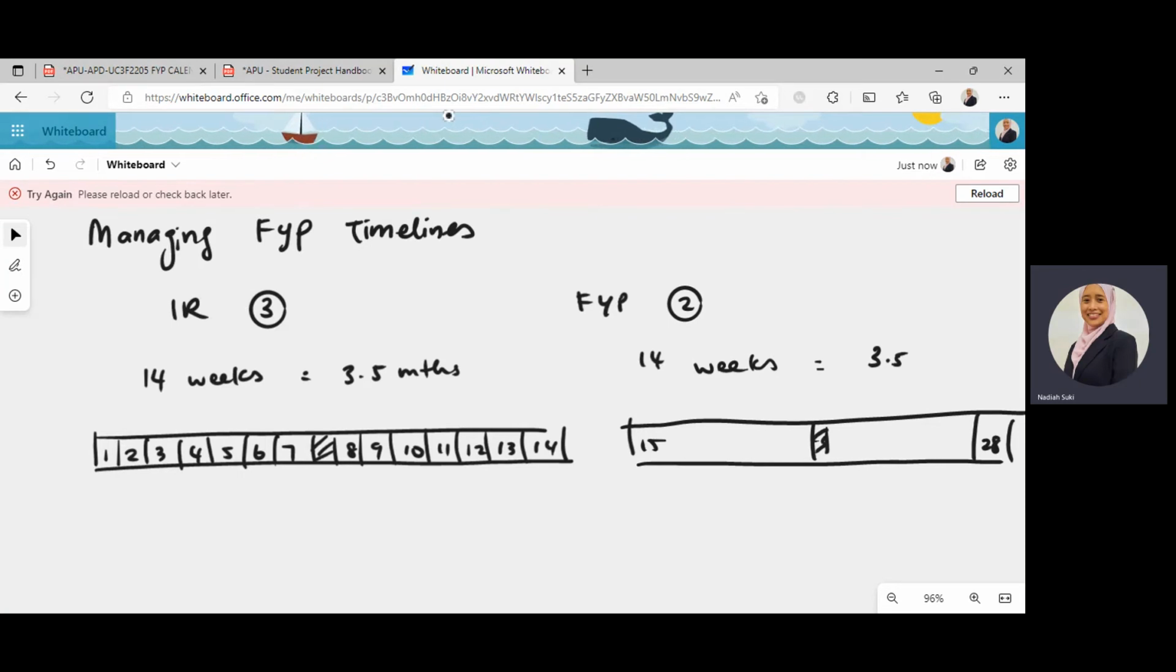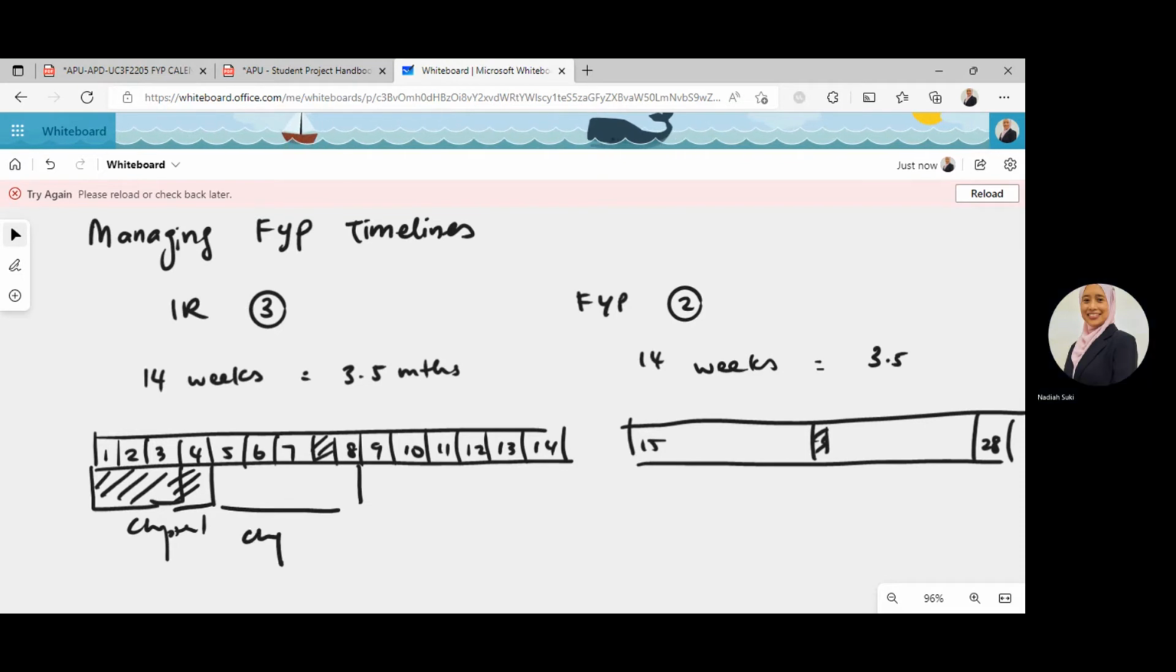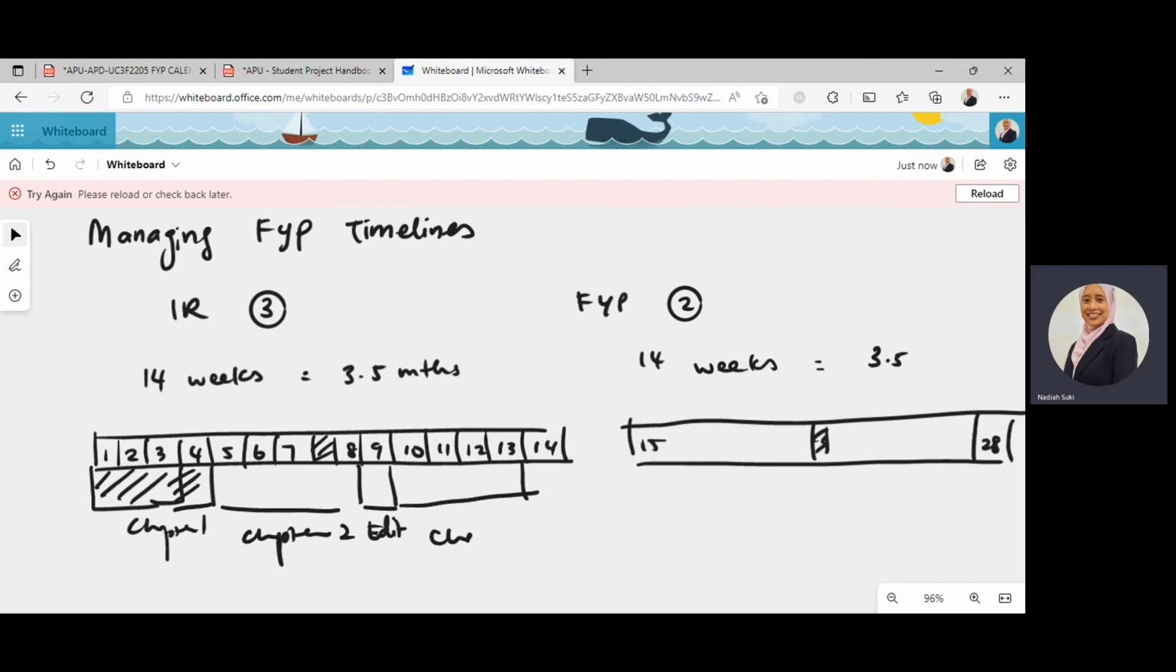Based on that, you chunk. Let's say the first month I want to do chapter 1. The next 4 weeks, chapter 2. Then maybe 1 week for editing chapter 2. Another 4 weeks for chapter 3. You can use Excel or a Word document quite easily to do this plotting. And again, discuss with your supervisor adjustments or planning or any issues, so that you can complete everything in time by the end of the 28 weeks. So that's our suggestion on how to manage the FYP planning. Thank you very much.